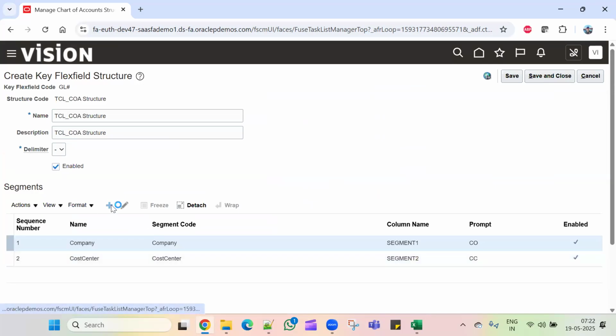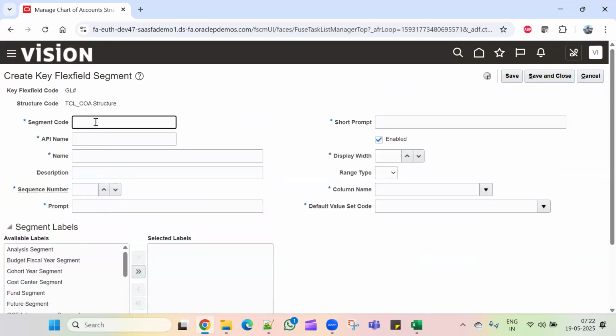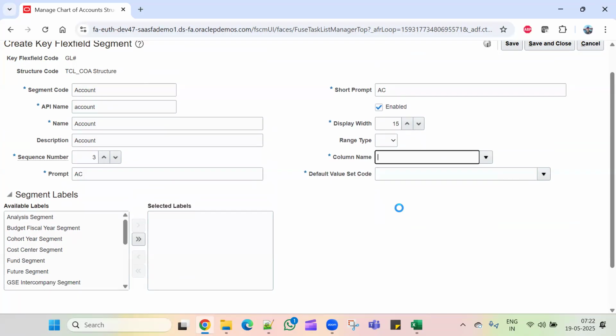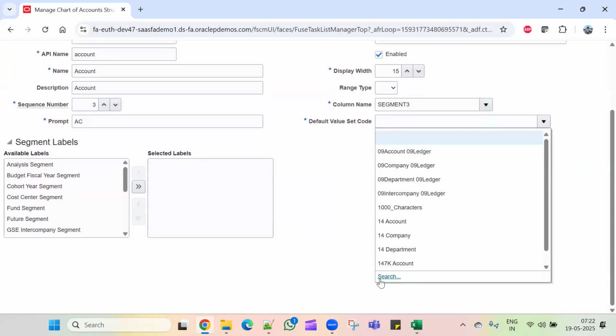Okay. Again, click on the plus button. Create an account. So we have already completed the setups. This is like a fast track setup I am doing for your future reference.